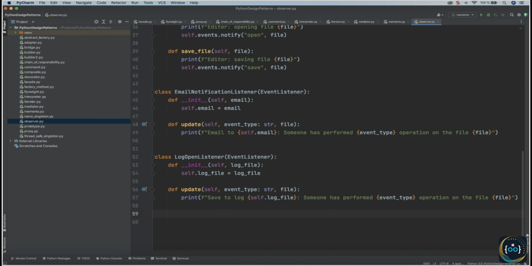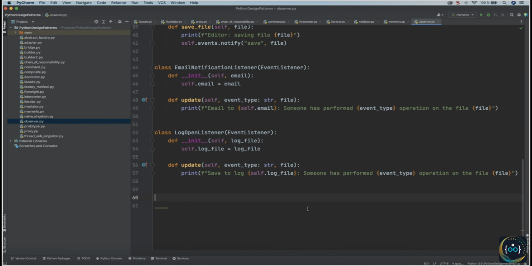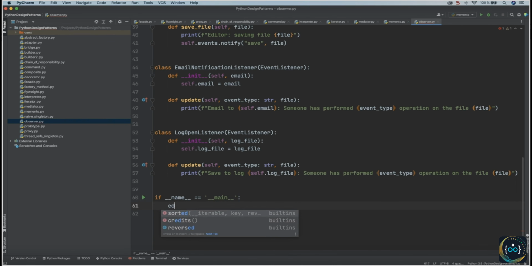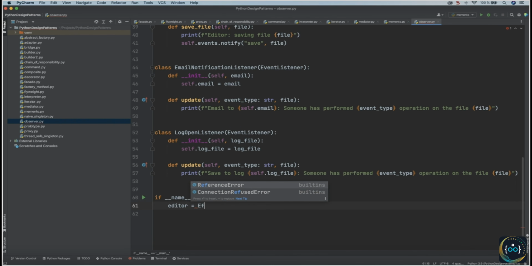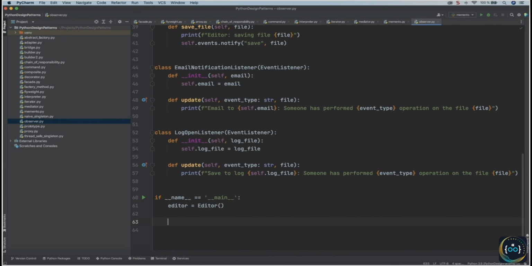All right, so that is our listener. Those are our two listeners. So all that's left to do is put this together in our main function. So in main, we have our editor equals Editor, an instance of that editor.